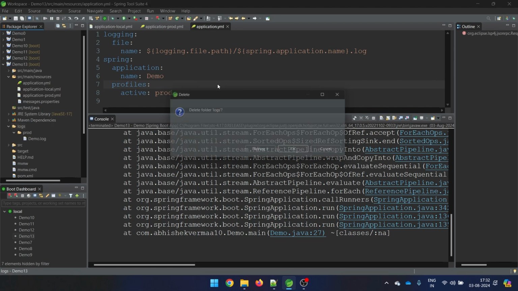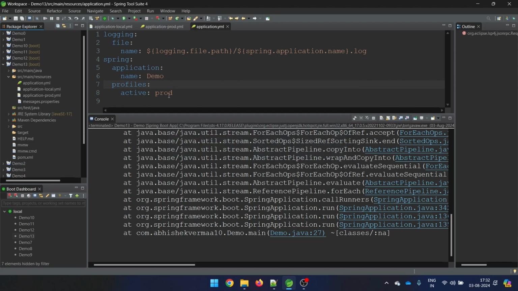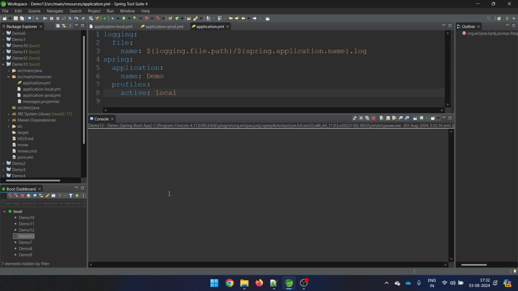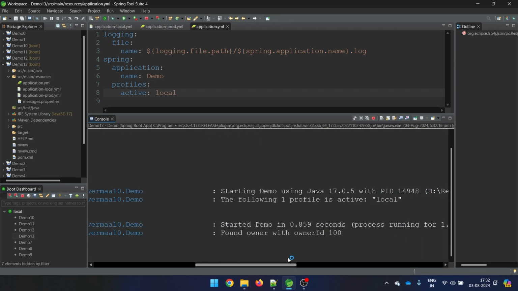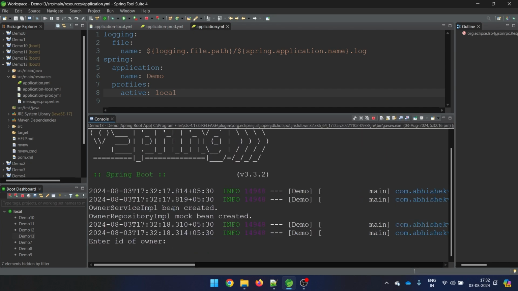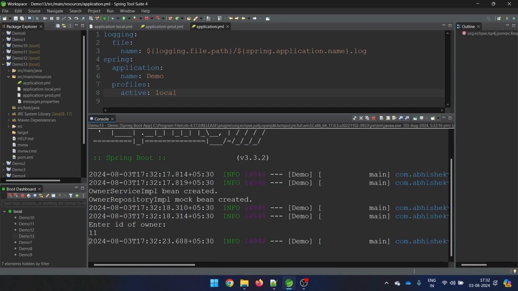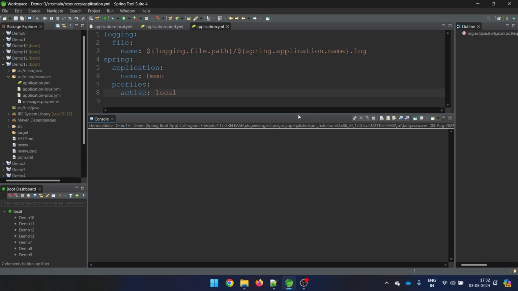Let me delete this logs folder quickly. So I have deleted it, and let me see here this local, something like this. Let me save it and execute it again, and now if you see, it says it is the local profile, this time it is mock mean. Again if I say 11, now there is no exception. So that means this is working fine for us.